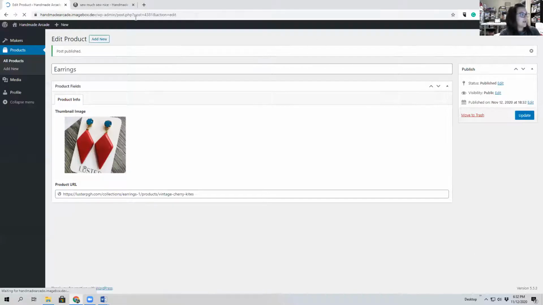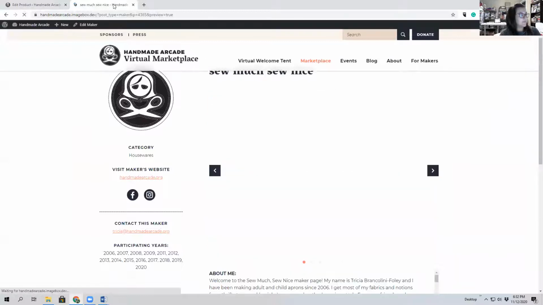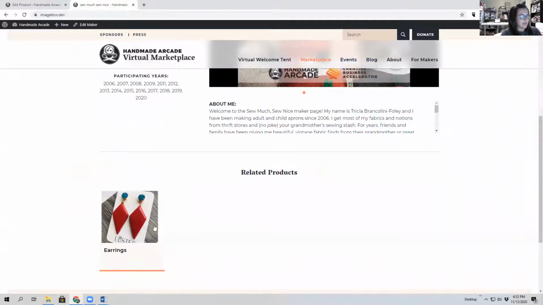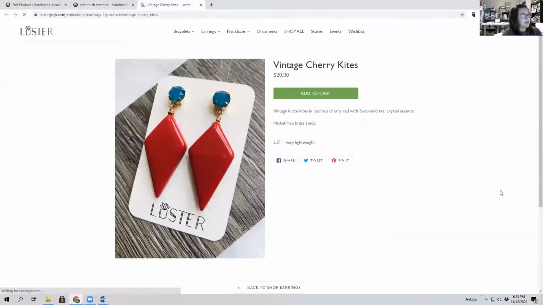Once that's done, you can go back to your unpublished view, scroll down, and you'll see related products are coming up. You see it says earrings, learn more. You click on it, and it's going to open in a new window to the page where the actual earrings are.